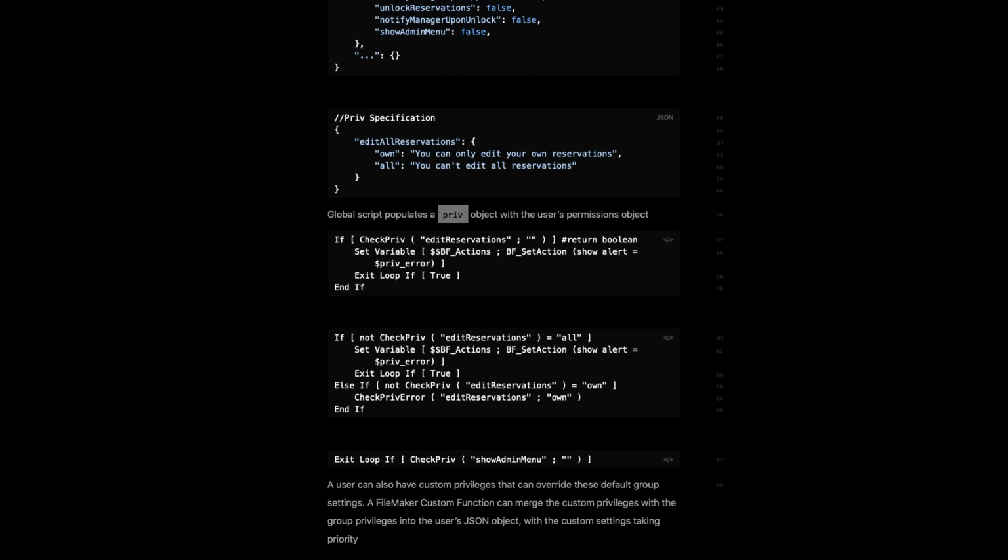You have a script that creates a new user, a script that deletes a user, changes a user. So this would sit at the head of that, and that would be as much as you'd have to say. If you're using a one loop, single iteration loop type error trapping scheme, you could literally just say exit loop if not check privilege, edit reservations. And that would be it. Right.